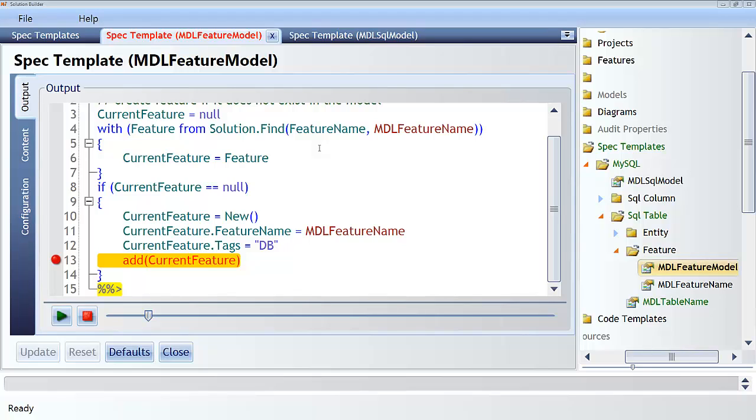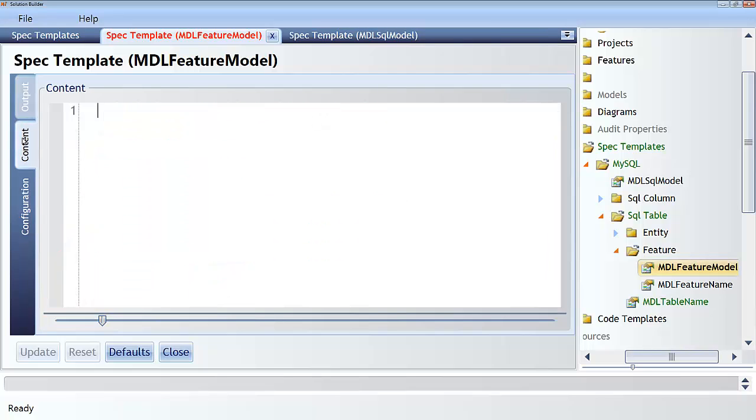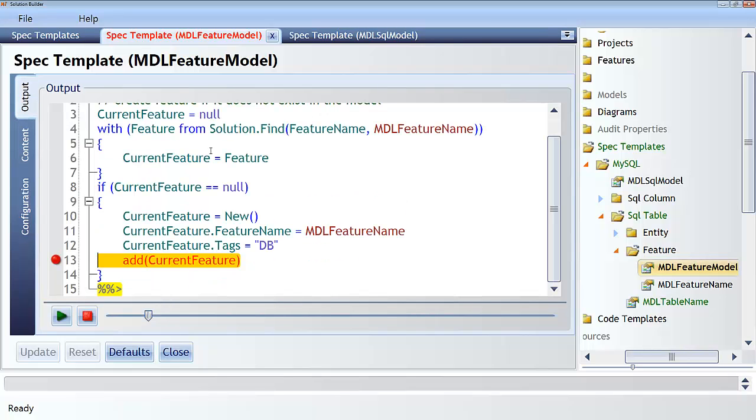One thing that you will notice that is different about spec templates is that they usually have either content or output, but not both. Spec templates that are creating output are populating instances in the solution model and usually don't need content. Spec templates that are creating content are usually doing so for other templates.